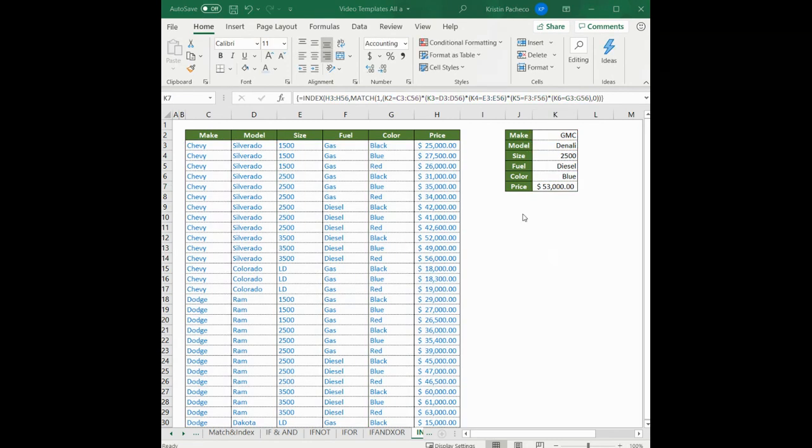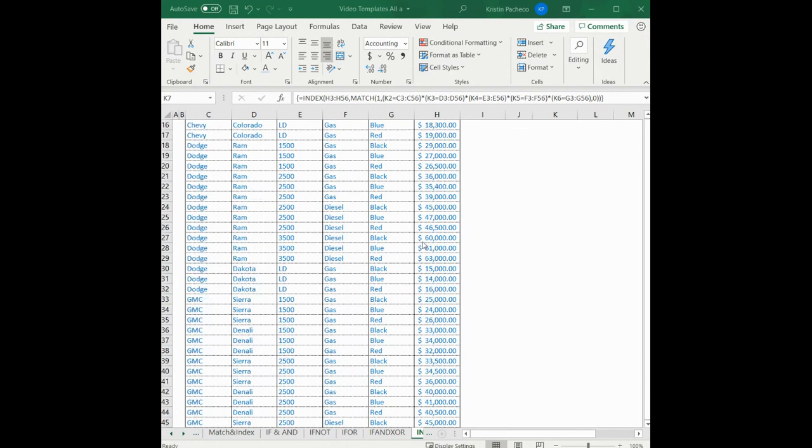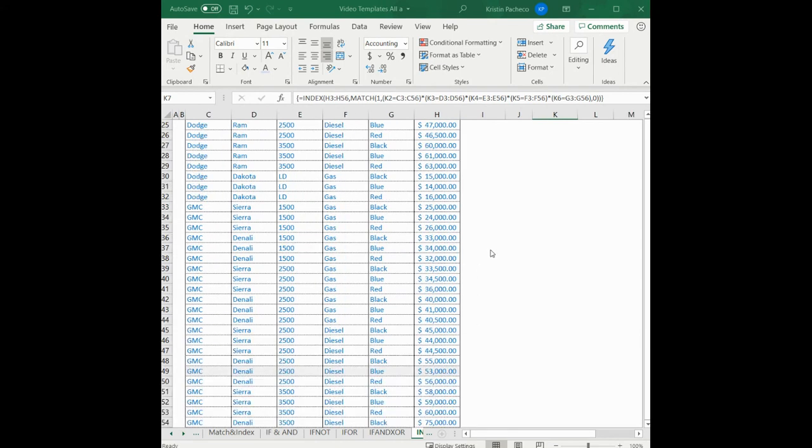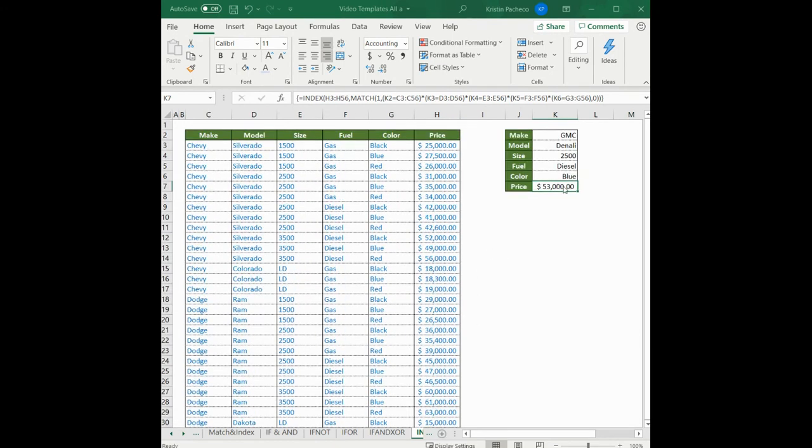As you can see, the correct price for the GMC we were looking for auto-populated the cell. And we can verify this manually by checking the table. GMC Denali 2500 diesel in blue, $53,000, which is correct. If we want to look up another truck, step 2, we'd simply change the specs. And as long as the truck is in this table, it will populate the cell. So for example, Dodge Ram 2500 diesel blue is $47,000.